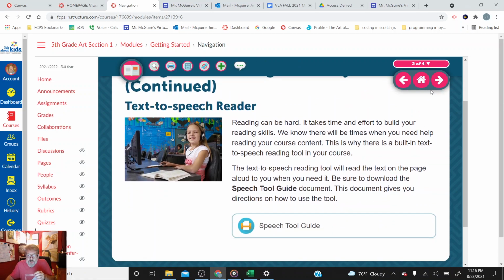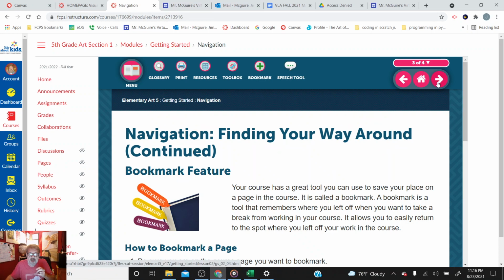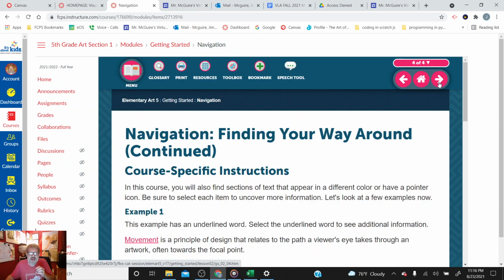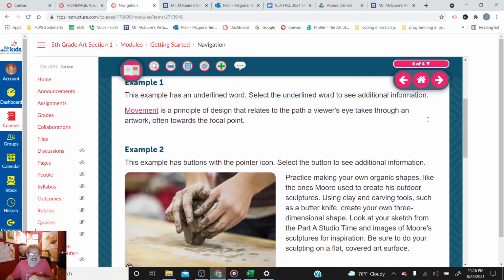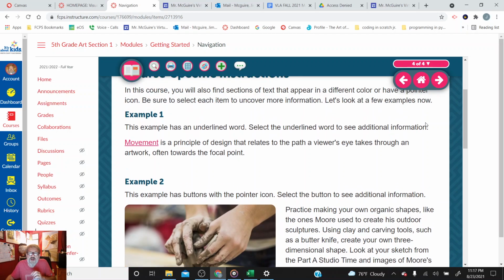The text-to-speech reader, that's what we just talked about. The bookmark feature doesn't work. We just talked about that. And then, let's see, example of underlined words. Anytime you see underlined words, words highlighted in red over on the side, or a link that can be clicked, you should click on that link because it's going to take you to valuable information that you're probably going to need to know for those assessments. We're going to talk more about those later.